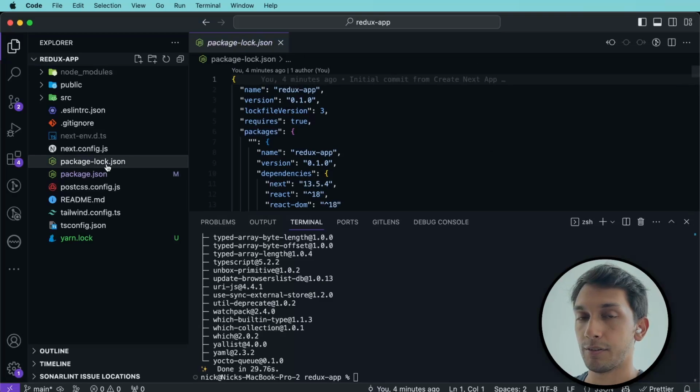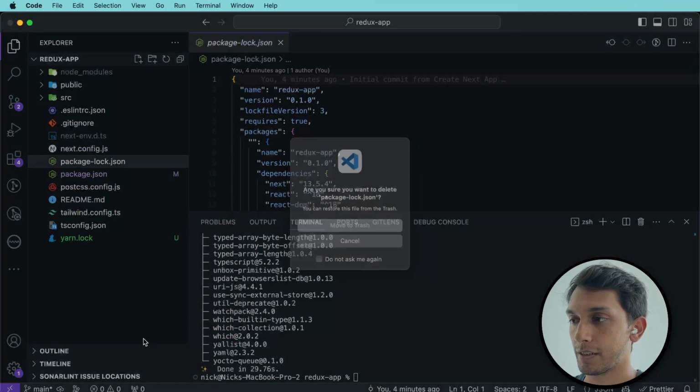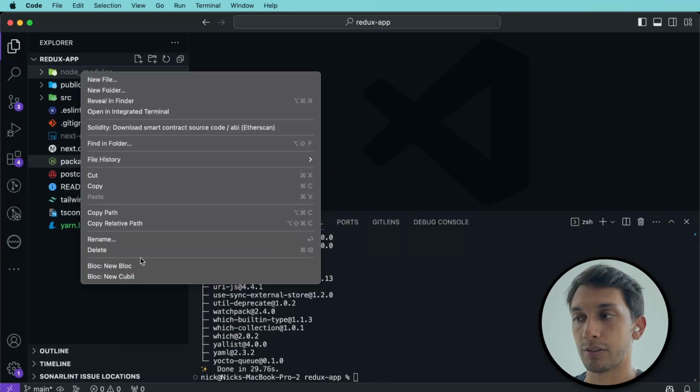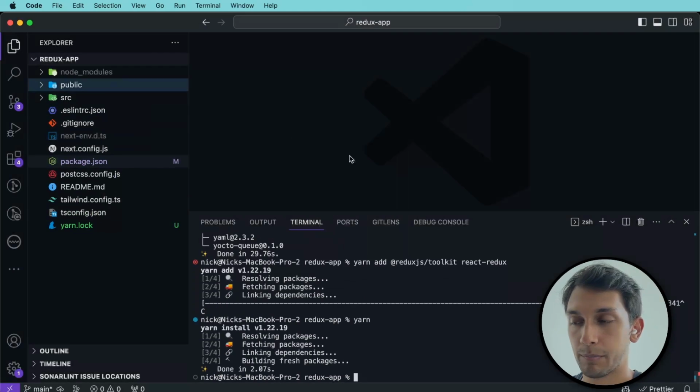And I've realized that they use npm to install when you first use create-next-app, so I'm going to delete the package lock and I'm going to reinstall just to be safe, just in case there's any conflicts between the two things. And it seems to be okay.